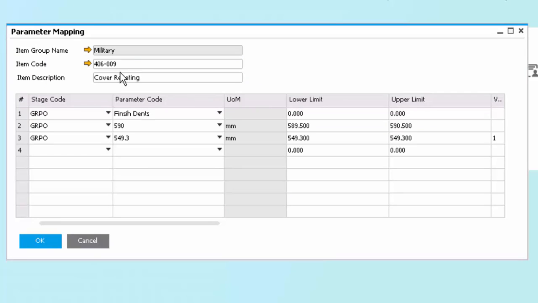Parameter mapping allows us to configure on an item group or an item code, or even at the business partner level, the ability to determine what inspections will be done for a particular item. In this case, we're looking at a cover riveting, and we can see here that we want to do inspection on the goods receipt PO. We're looking to see if there's any dents in the finish, as well as measuring certain values to determine whether or not they're within tolerances.